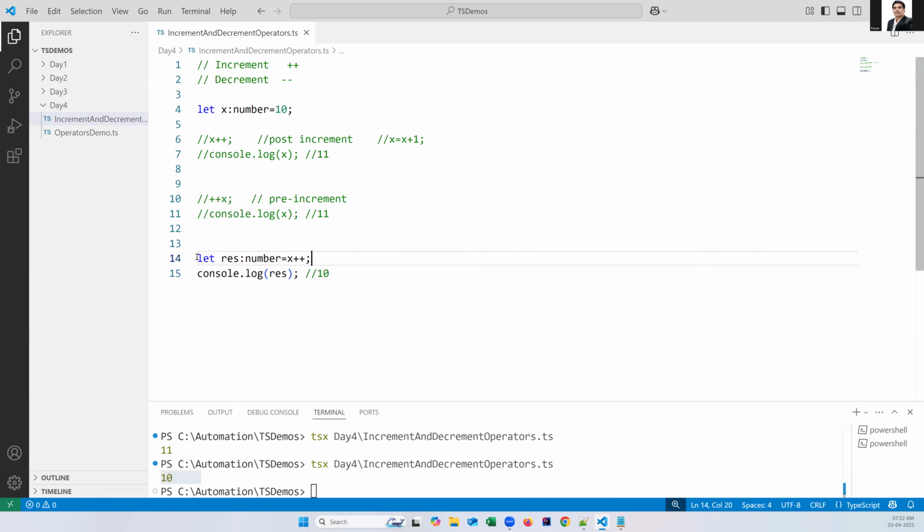So how exactly does this expression work? We need to understand this. When I write x plus plus, post incrementation, first the value will be stored into the variable. After that, incrementation will happen. So before incrementation, the value is assigned to this variable. That is the reason result is still 10. What is the value of x? 10. 10 is assigned to result, and after that the incrementation happens. That is the reason the result value is still 10 here.